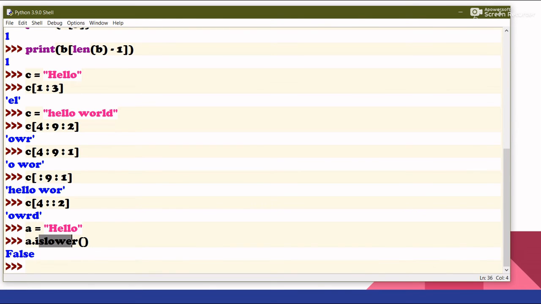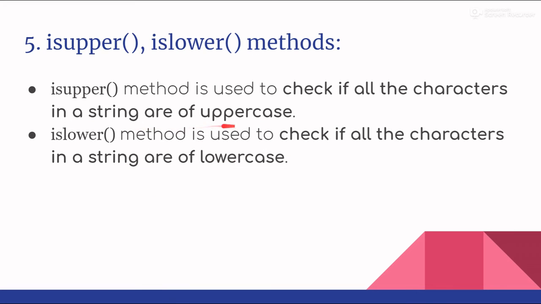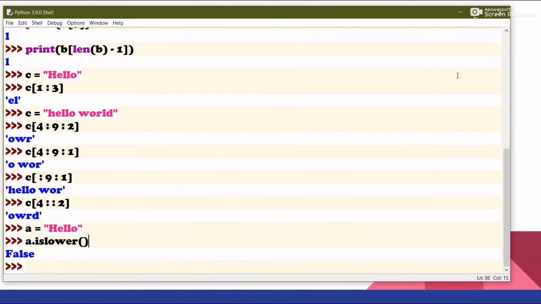Now a dot islower means that we are running a method called islower on a. A method is a function that is attached to a specific data type, and islower is a method that is attached to the string data type. That's why we are able to use it on the variable called a, because a is storing a string data type. And as we know, the islower method is used to check if the string is lowercase or not.